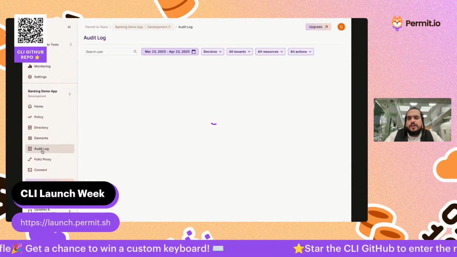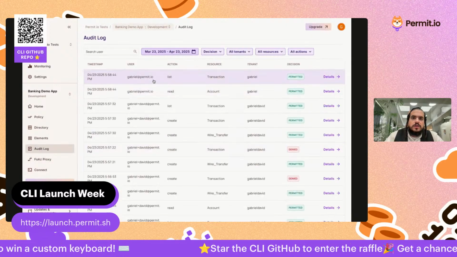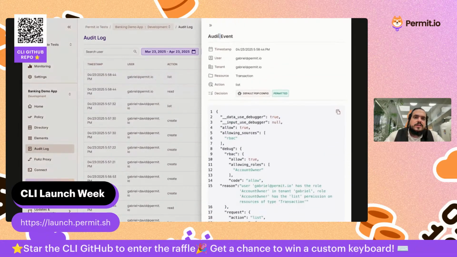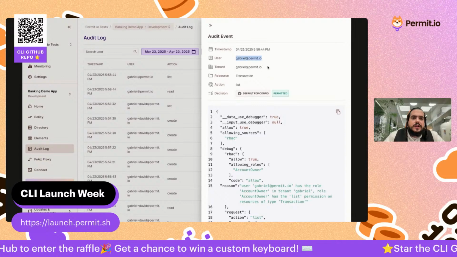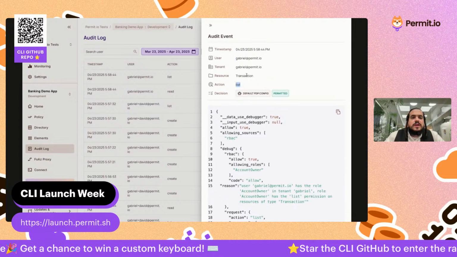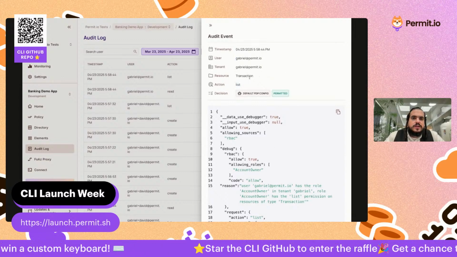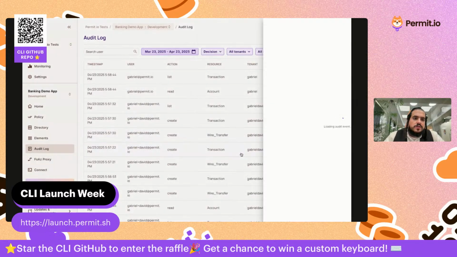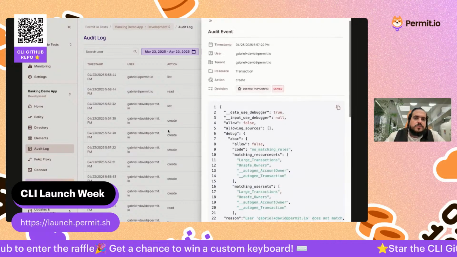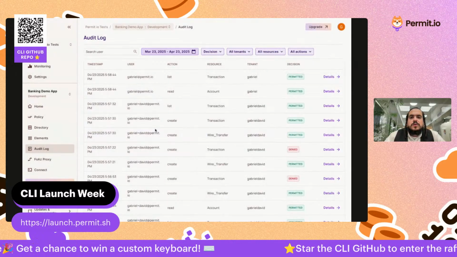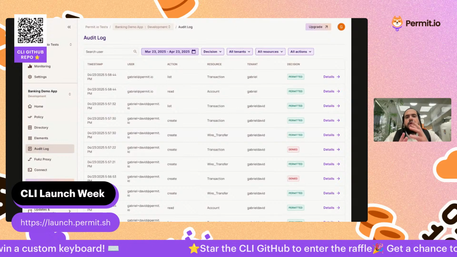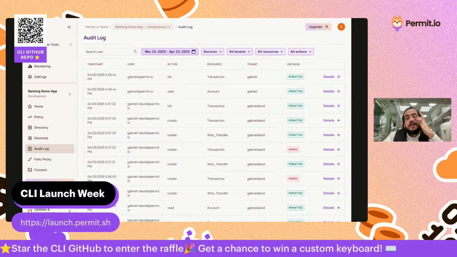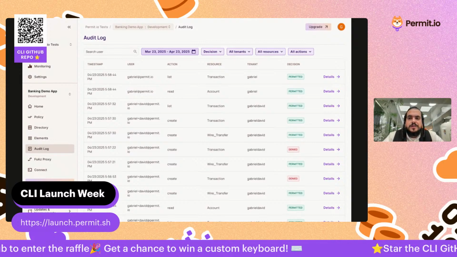And we also have the enforcement, or the audit log, the actual enforcement that we are enforcing. We can see that we check for Gabriel at Permit.io. We check if they can list transactions in their own tenant, in the tenant of Gabriel at Permit.io, and that was permitted. And we also see some enforcement that was denied. So those are the three minimal, most unique components that we want to test when we are testing our authorization.